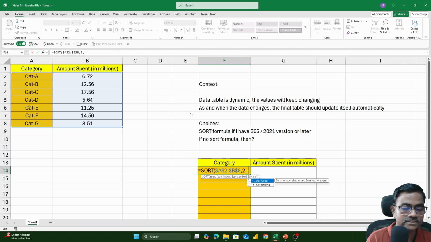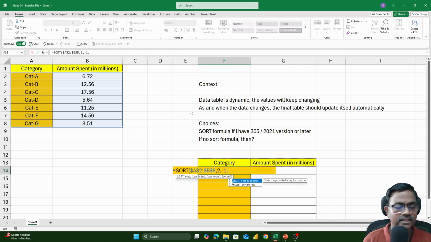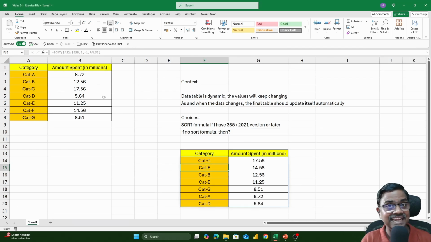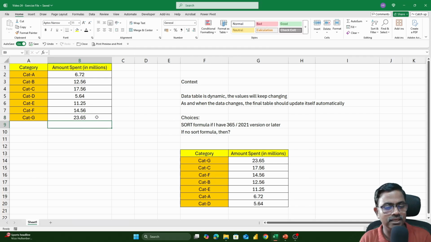For descending order it's -1, comma. Then I go to the last option. Are you sorting by row or by column? We are sorting by rows, so I'm going to go for the second choice, which is FALSE. I'm going to close the brackets, hit enter, and that's going to get my sorted table. Now, the SORT formula is an array formula and it's dynamic as well. So if I change any of the values here from 8.51 to 23.65, you can see it automatically shifted itself and presents me the live updated and sorted data in the way I want to see it.